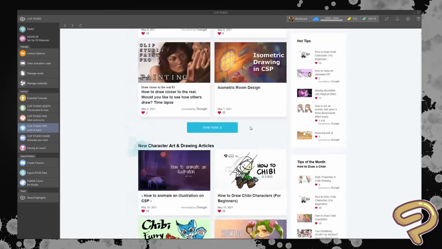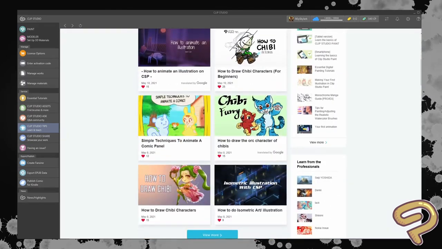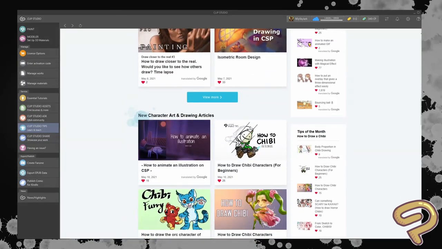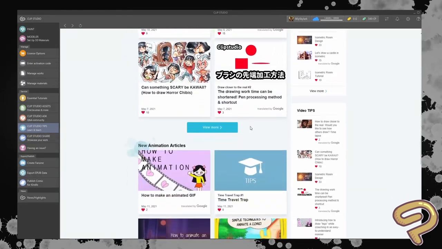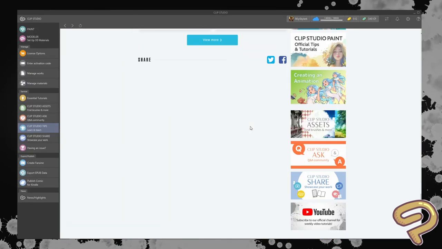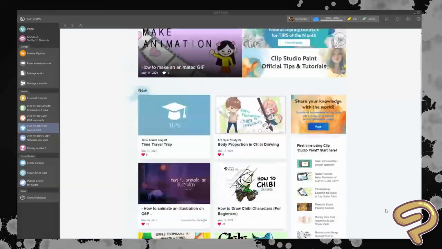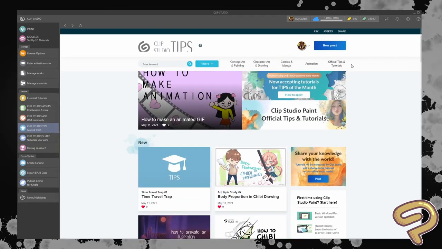On the right hand side, it shows you a bunch of other tutorials, tips, and top monthly hot tips, video tips, stuff like that. And then just different ways to get to different things that Clip Studio offers. Now, if you go up, it shows you different subcategories. So concept and painting, character and drawing, manga and comics, animation, and official tips and tutorials. You can also post your own tips and tutorials by hitting this new post button. And then right next to the new post button, obviously, is your profile button. So you can go through there and just check all that stuff.